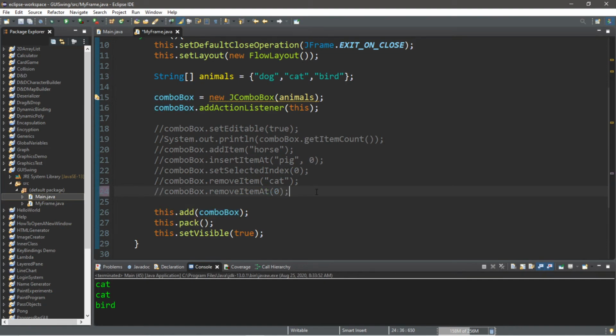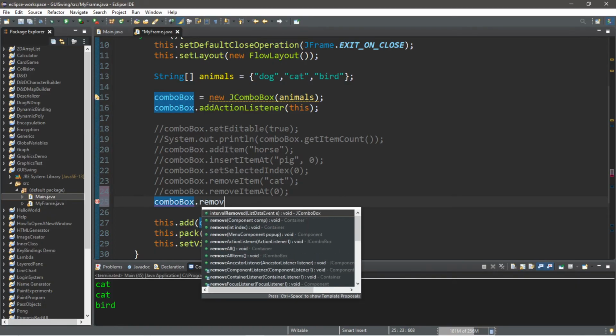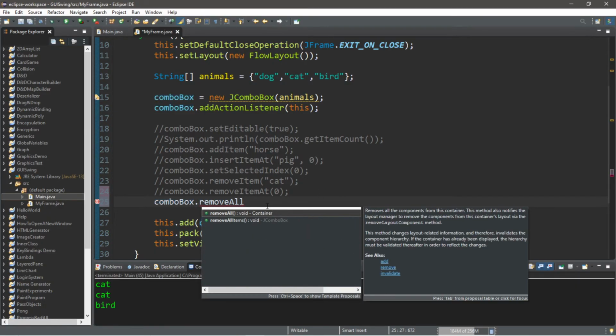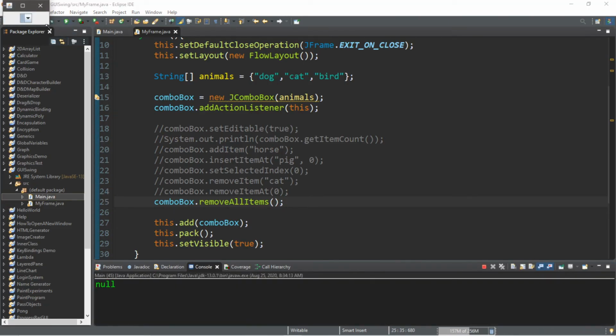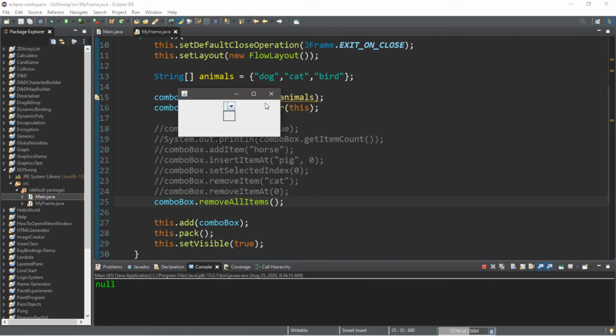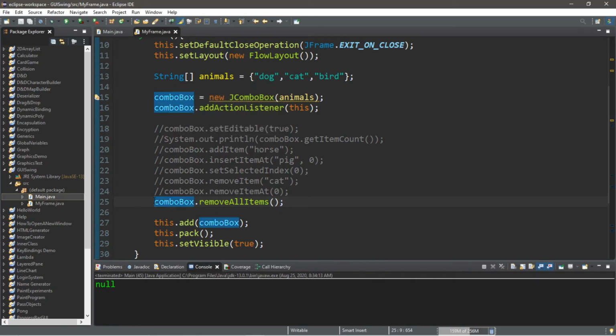And I have one more for you guys. So comboBox.removeAllItems. And this will clear our combo box so that there is nothing within here. So this could probably be useful for something if you need to reset it.